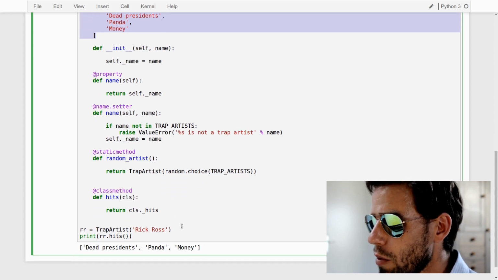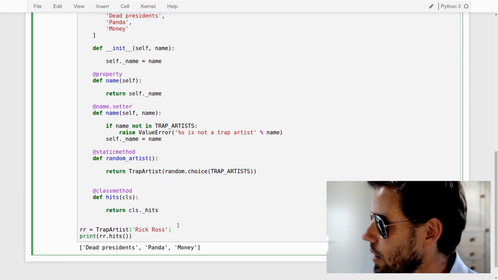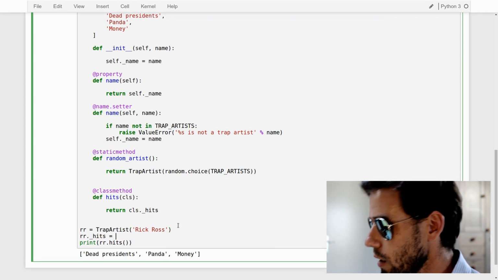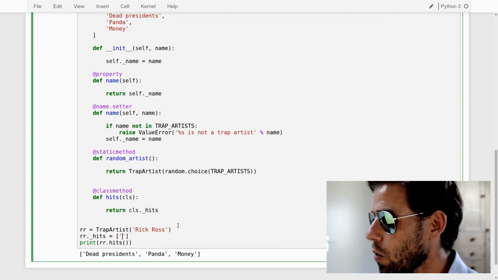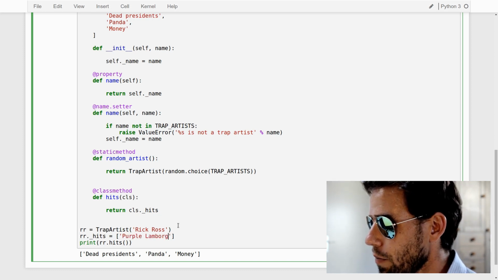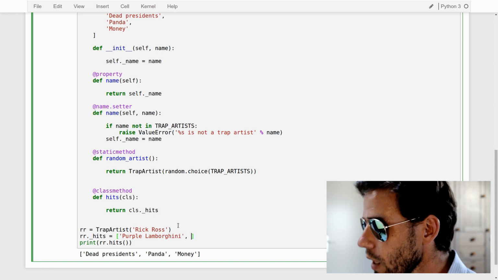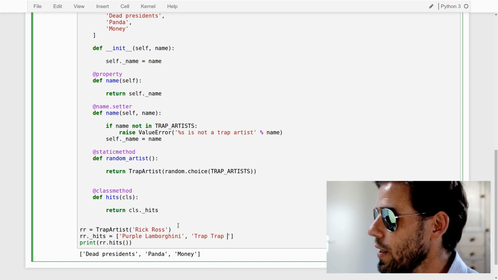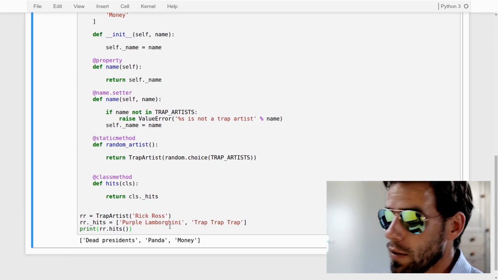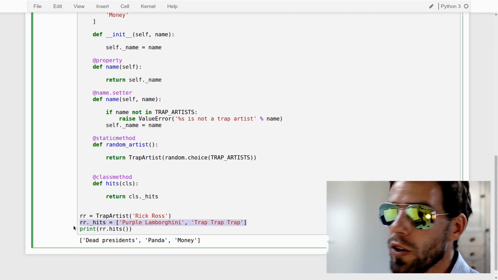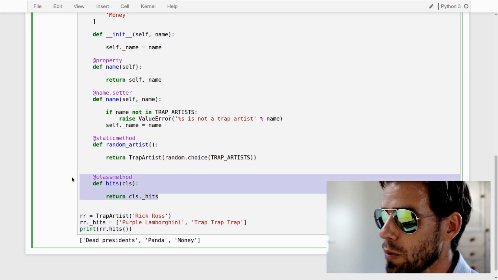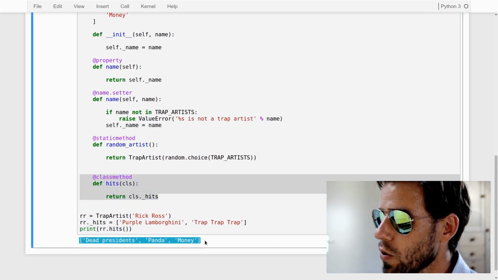So then you might think, okay, let's change the hits. So we say rr._hits is, and then we say, okay, Rick Ross has hits called Purple Lamborghini, for example, and also a famous song called Trap, Trap, Trap. Now, print this out, and then you say, hey, wait, it looks like we changed the _hits property, but when we print it out through our class method hits, it actually still returns the old value.